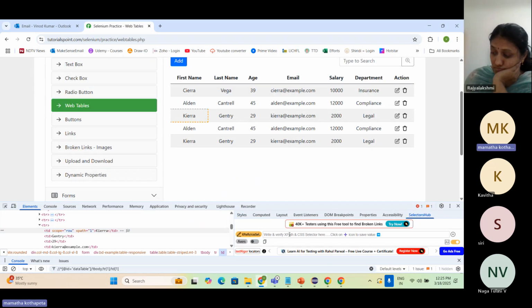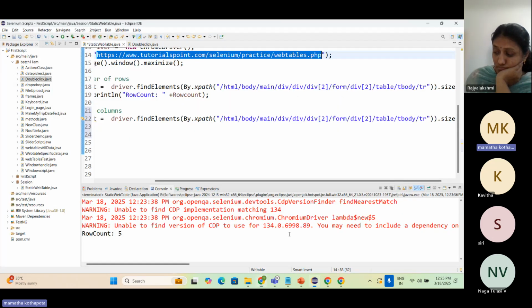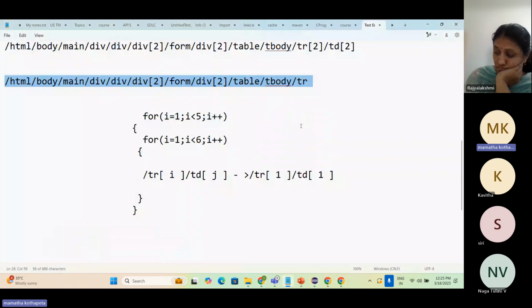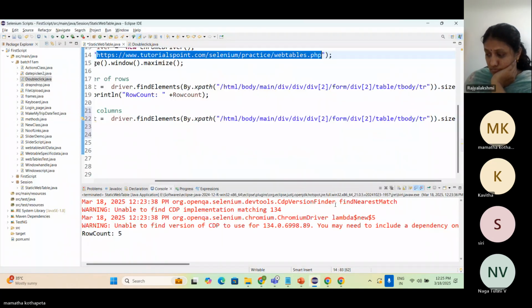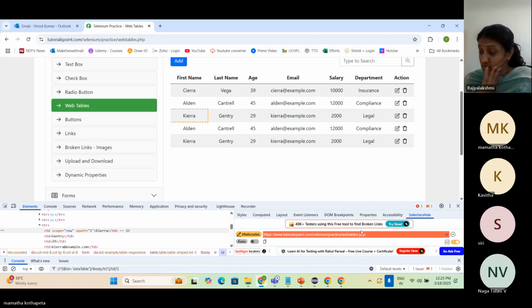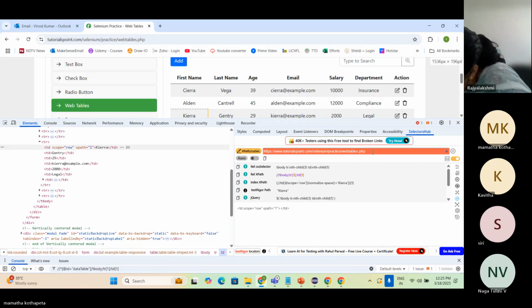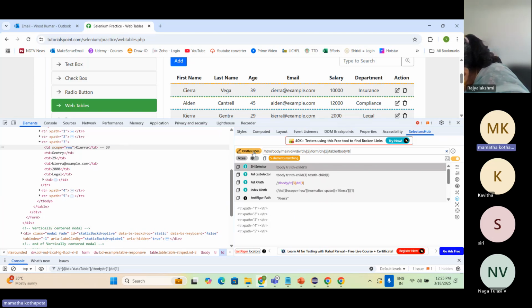Now we have prepared this one. Oh, sorry. Where is that XPath? Okay, 5 elements, right?